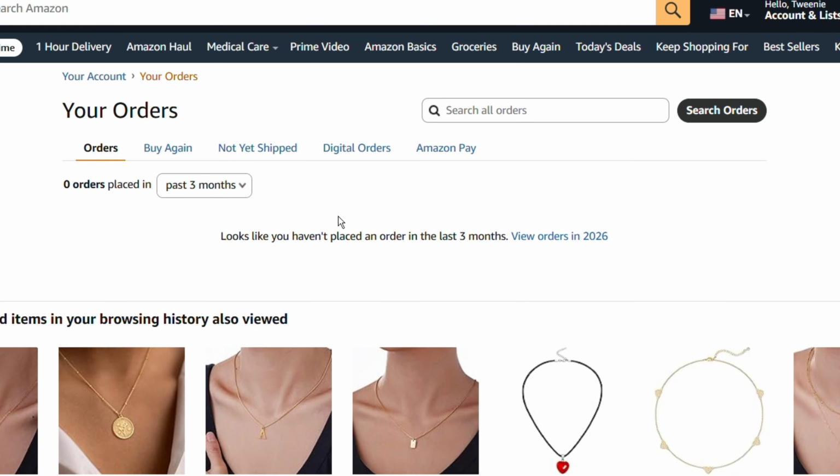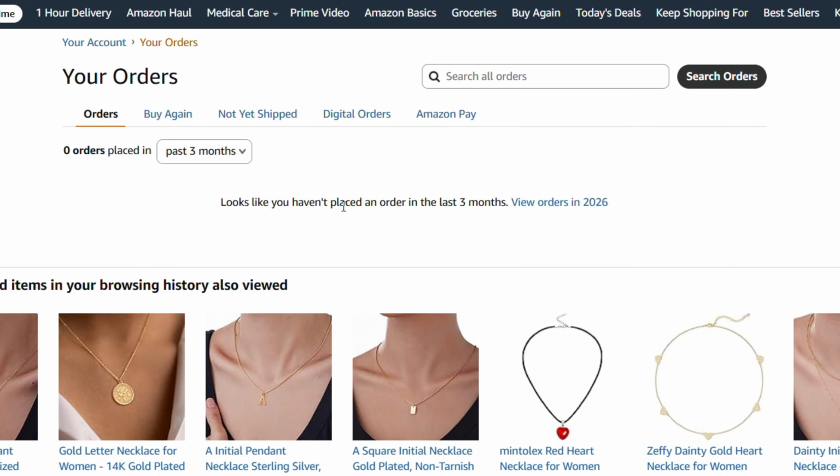Then click cancel items. Check the box for each item you want to cancel, and to cancel the entire order, you can select all items. Then choose a reason for cancellation from the list provided and select request cancellation to submit your request. Then wait for a confirmation email sent to the address on your account.